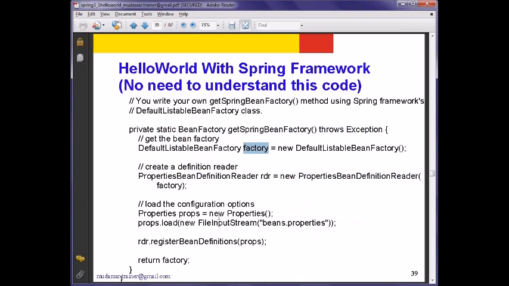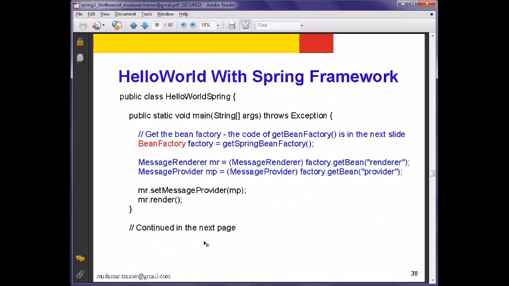Then what I'm going to do is say Properties props equal to new Properties, and props.load with a new FileInputStream of beans.properties. This is the name of the property file. And I no longer do all that stuff that we did before. I simply say rdr.registerBeanDefinitions. What is RDR? It is the PropertiesBeanDefinitionReader. So registerBeanDefinitions is the method I'm calling.